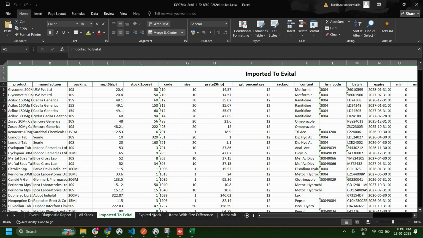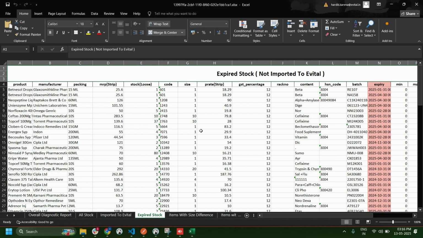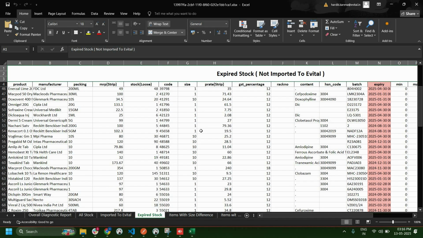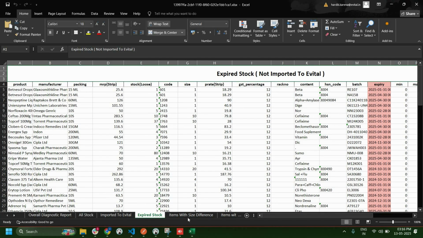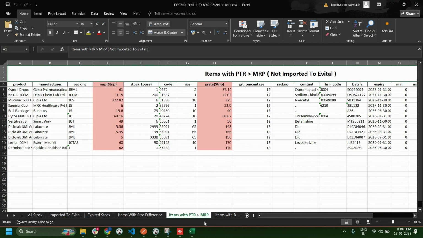Another tab here is expired stock, which is not included. So these items will not be migrated into eVitalRx. Similarly, for items with PTR greater than MRP: if in your old software PTR is greater than MRP, we will not import it into eVitalRx.